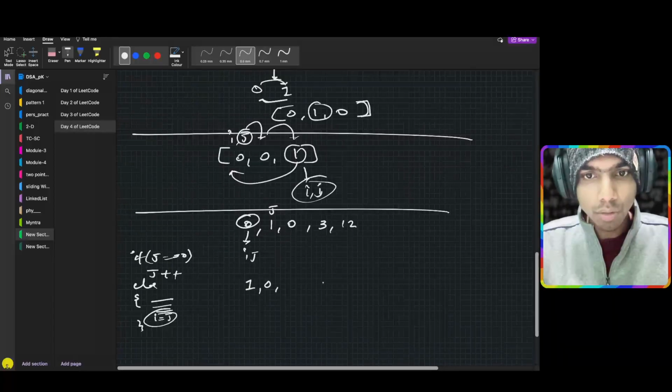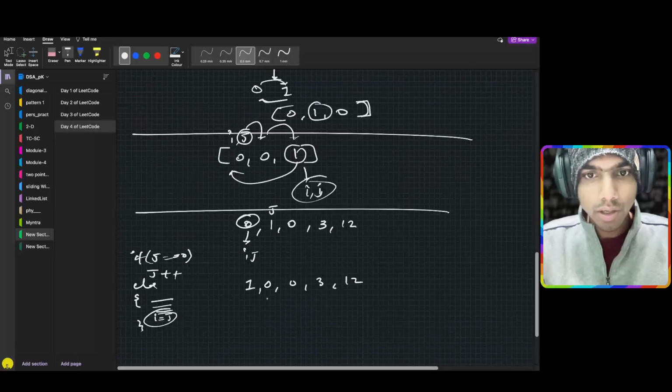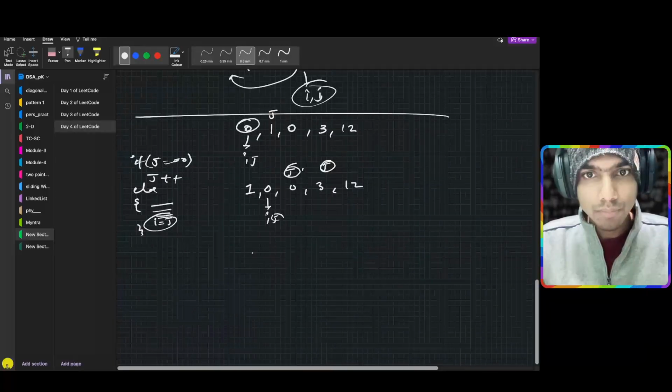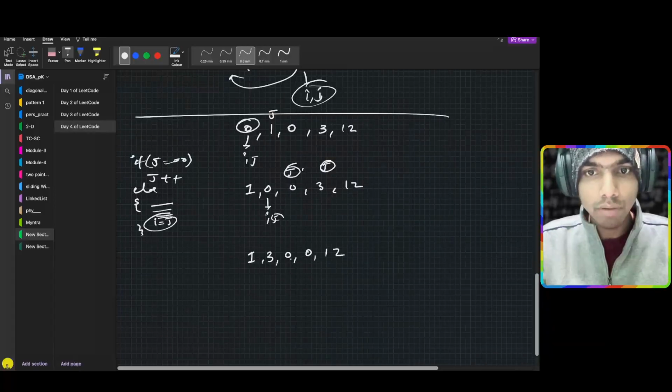1 comma 0 comma 0 comma 3 comma 12, and I and j is here. If j is 0, so j will go here. If j is also 0, j will go here. And swapping, so now 1 comma 3 comma 0 comma 0 comma 12.